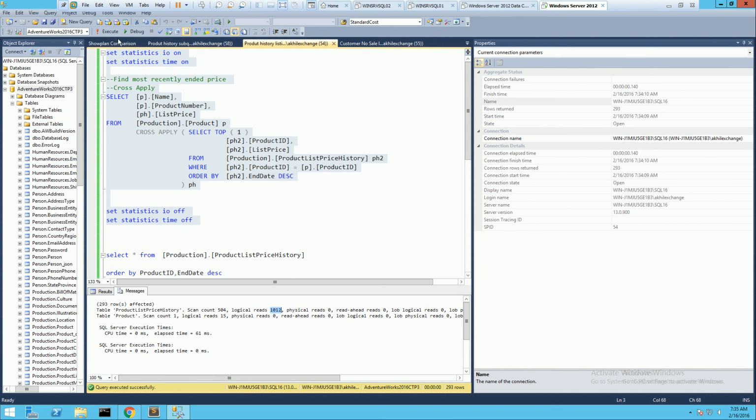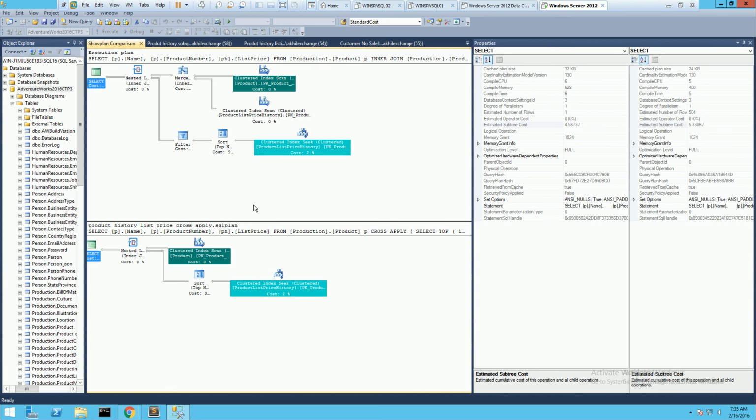So hopefully you understood how to use the compare show plan option, as well as different methods to evaluate the performance of queries in SQL Server using SQL Management Studio.